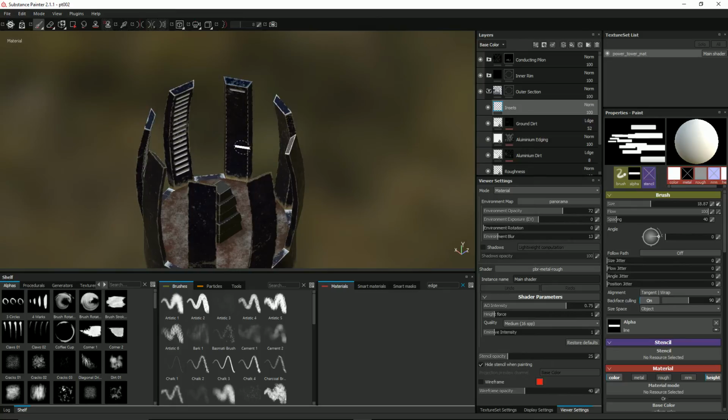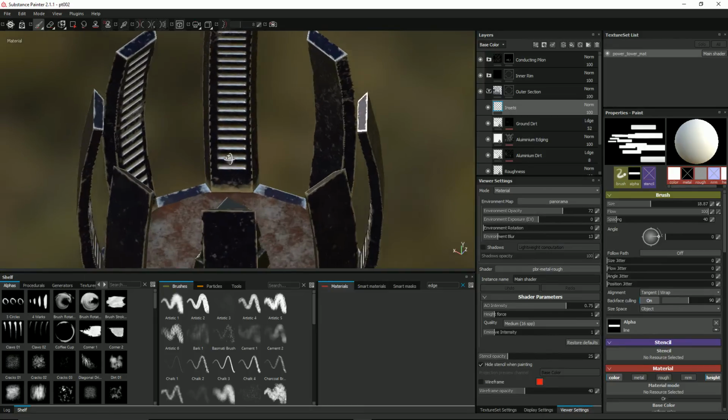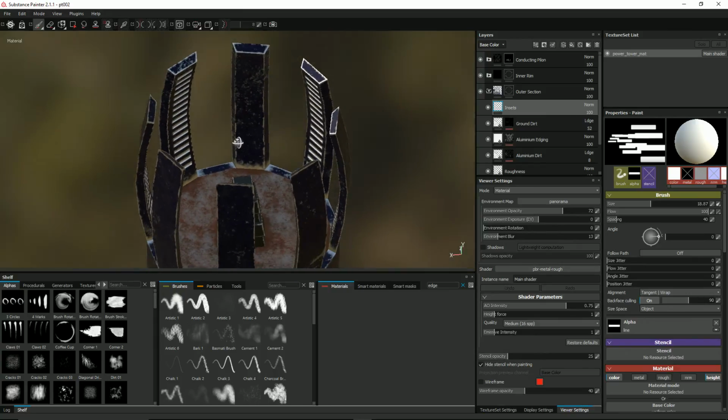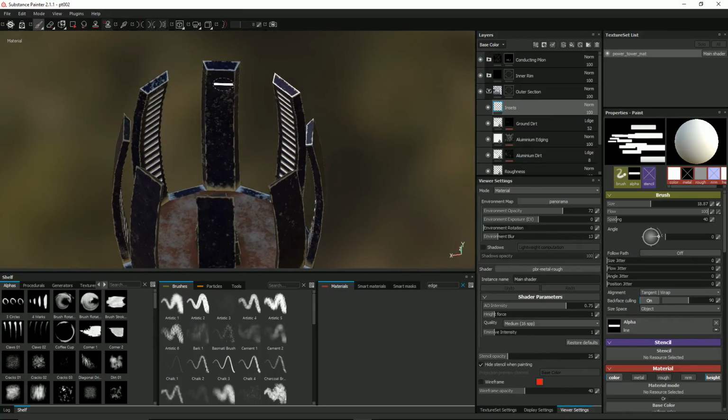Too high? I think it might be. Let's do that again. Just pulling these down. I don't like the way that's working with those jaggedy edges there. That's annoying me. I think it's something to do with the anti-aliasing.